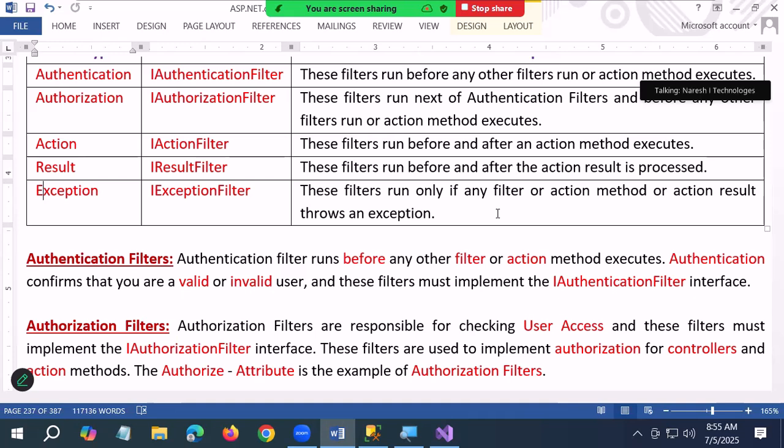Are you clear? See, when you're coming into the class, they check your ID card. When you're going out of the class, do I need to check the ID card again and stop you if you don't have an ID card? You were already checked. Authentication doesn't require that. Authorization also. Okay?